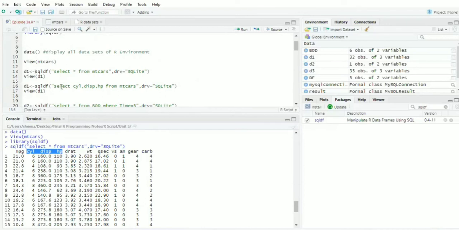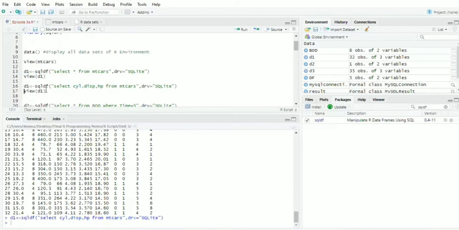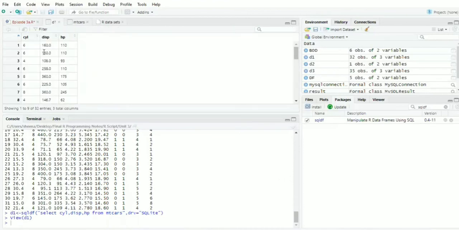In front of select, you will mention the column names, whichever columns you want to specify, from the data frame name. In place of the table name, you write the data frame name. Like I said, I want to display only cyl, disp, hp from mtcars. Then I will write only those columns and execute it. Once I execute it, you can see that it displays only cyl, disp and hp. It has restricted the columns.